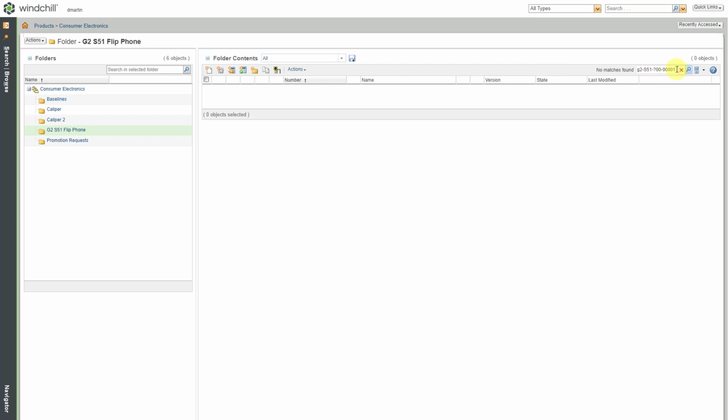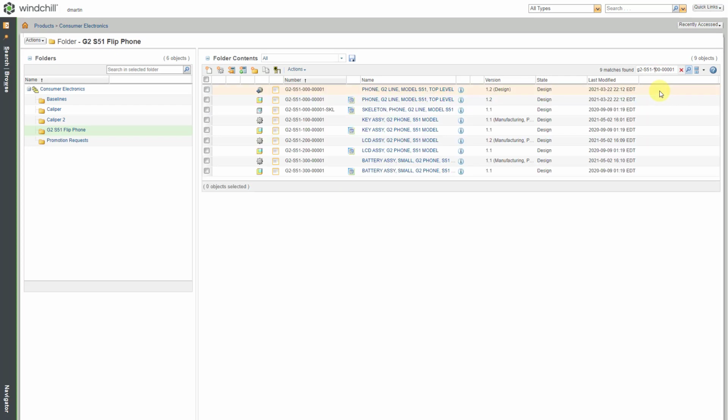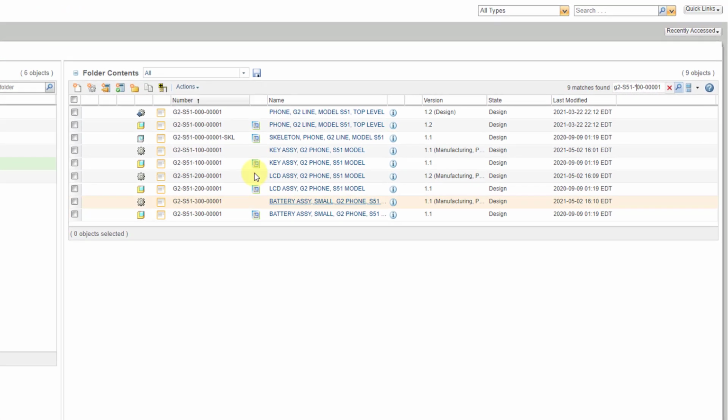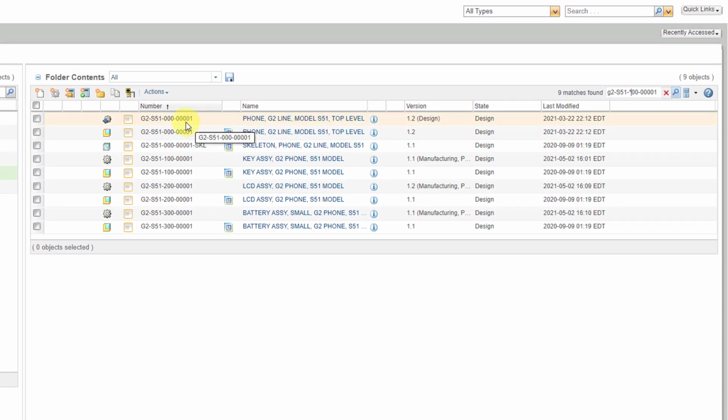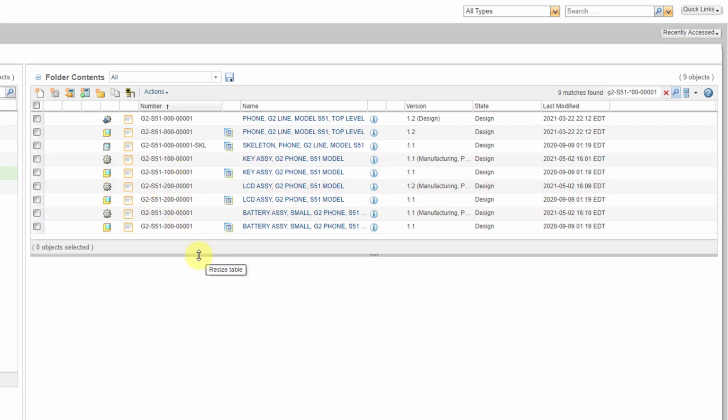Let's just use, there we go. So using the asterisk, now I can see, okay, here's the top level, and we can see that we have its corresponding CAD document. Here's a skeleton model, and then we have those 3 assemblies that I worked on.